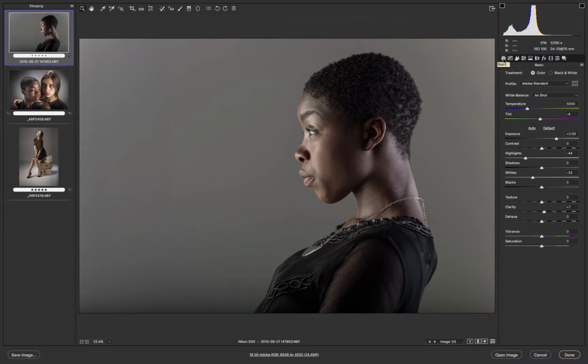So the very first default one is the basic adjustments, which is about the profile, white balance, color temperature adjustment, tint adjustment, whether you want to apply auto adjustments or you want to modify things.